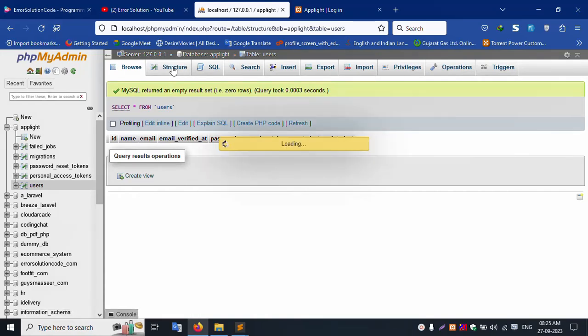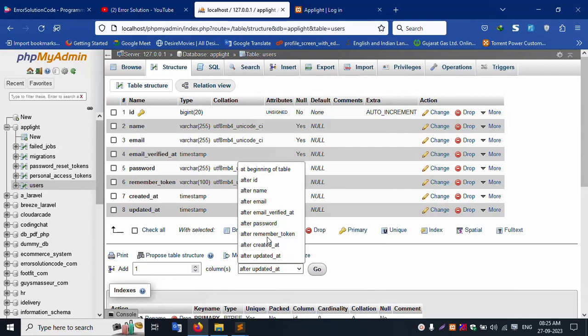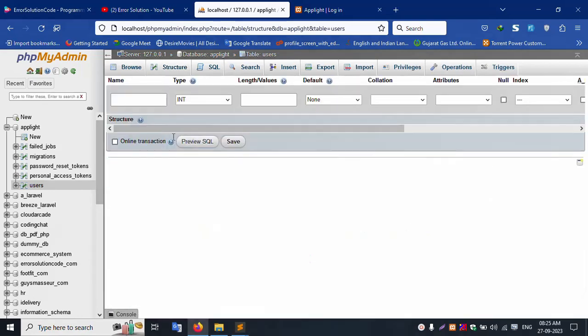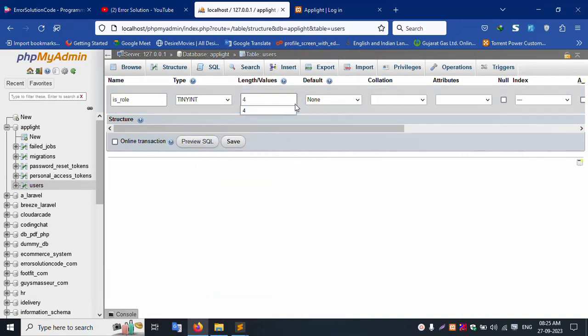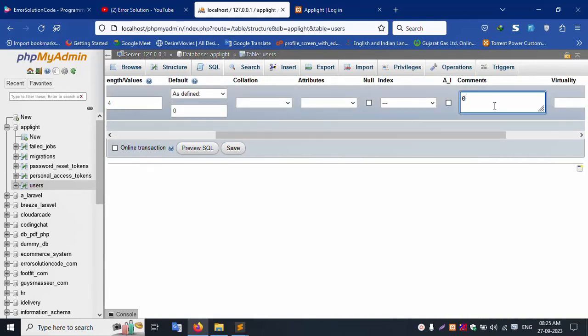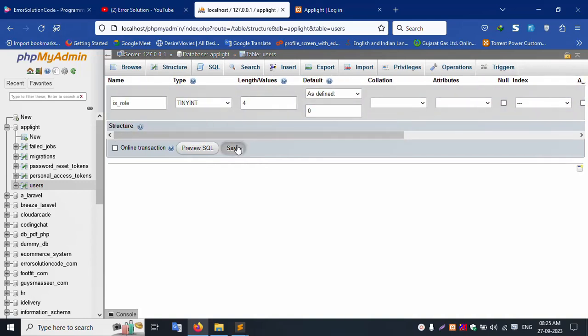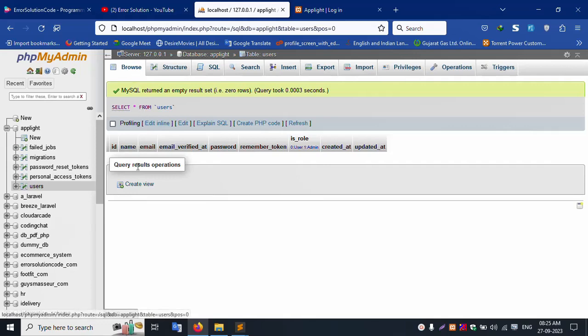Step by step, let's add one field, a role field, to the structure. After the remember token field, add a field called role, tiny integer, default 0. 0 means user and 1 means admin. Let's save this. The role field is created successfully. The table is blank.